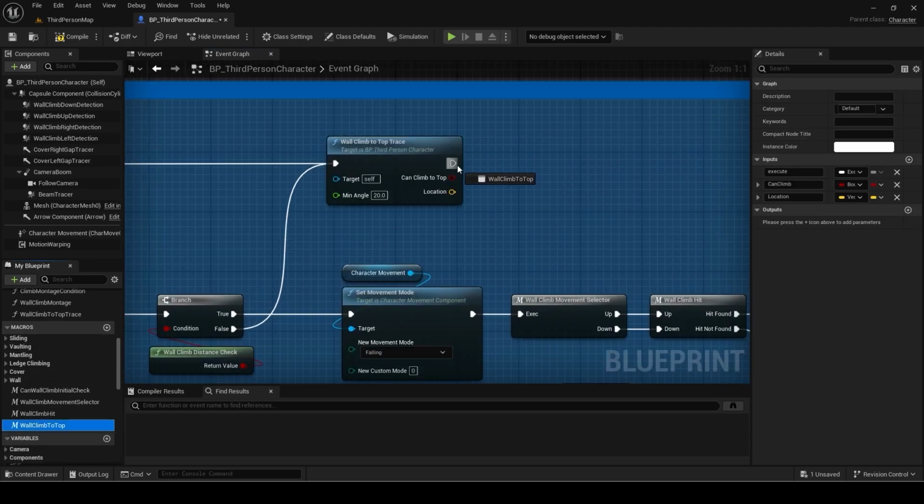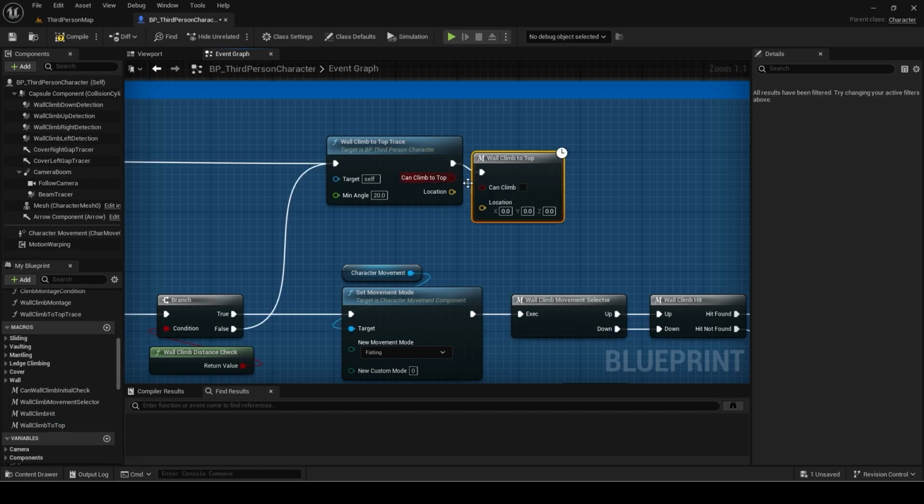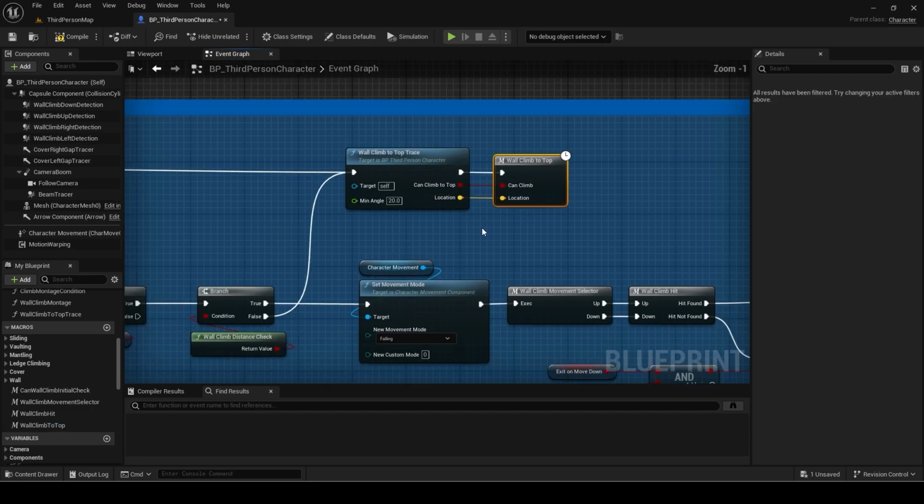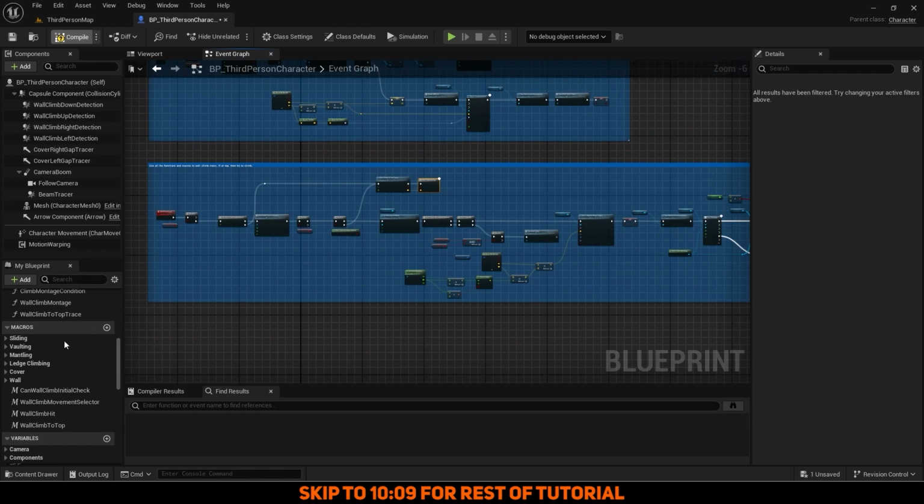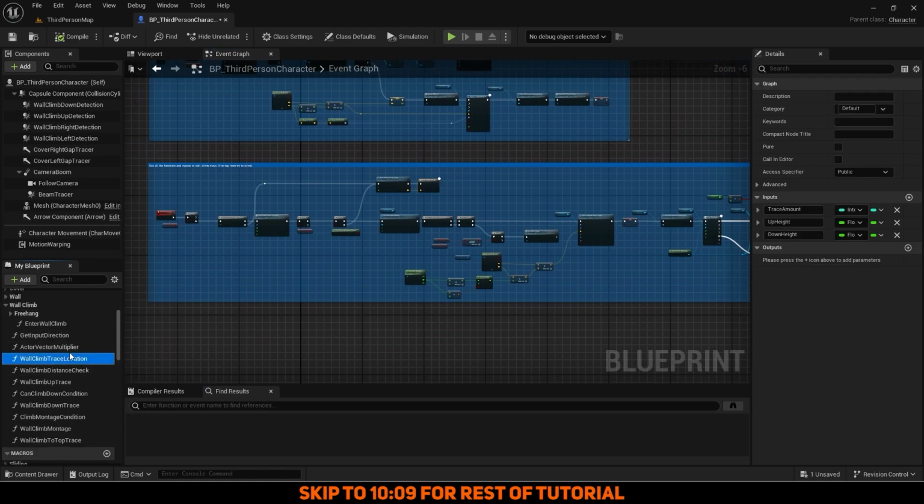Add the wall climb to top macro and connect the outputs of the function to the macro's inputs. I will now categorize the newly made functions, macros, and variables.